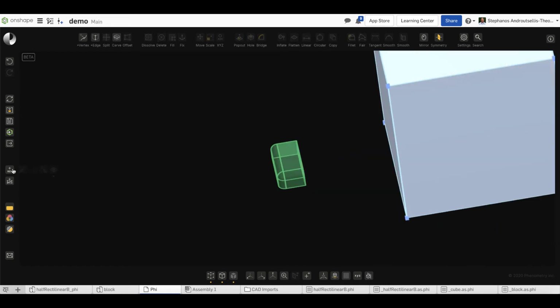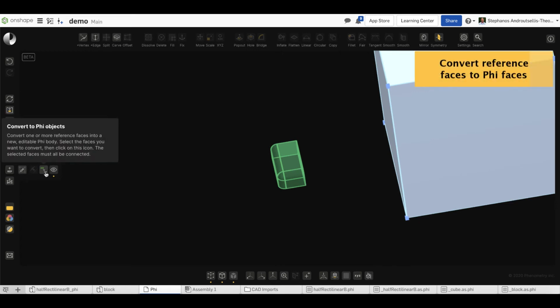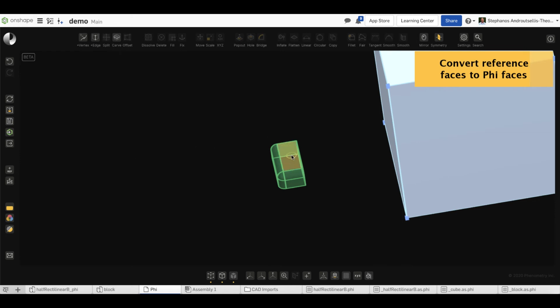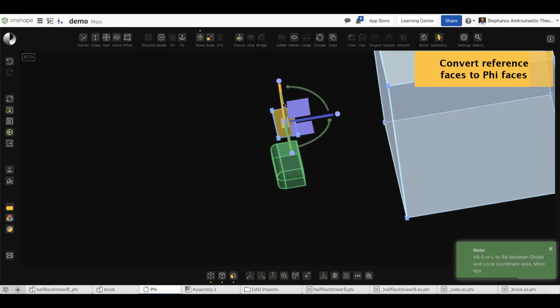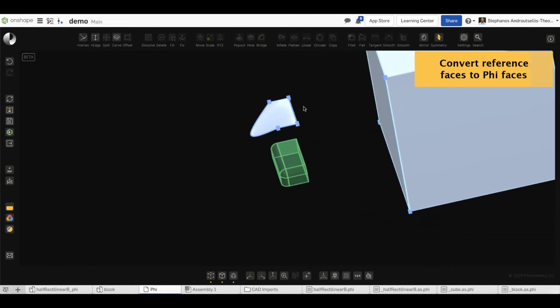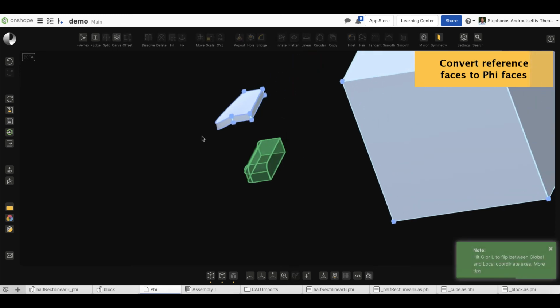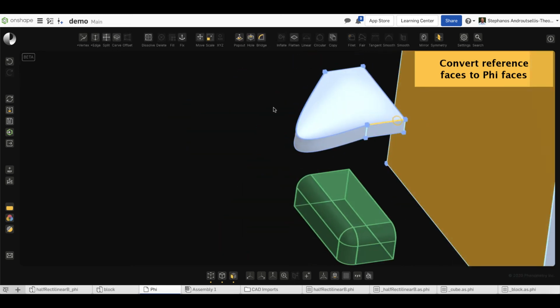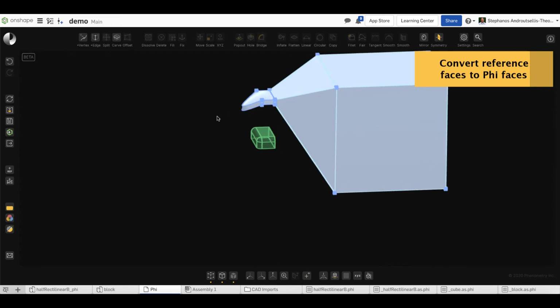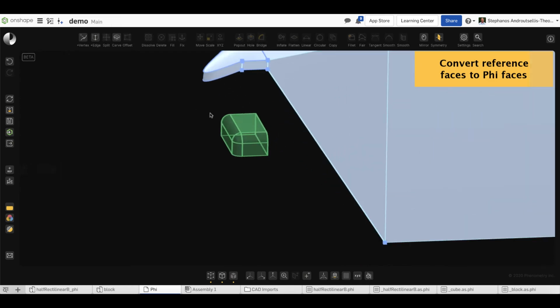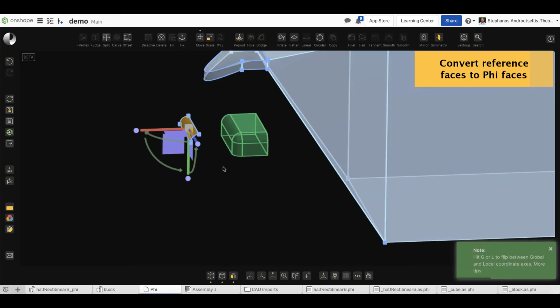The other possibility with an imported reference model is to convert one of its faces into an editable phi face. So I click on the Convert button, and then I click on, for example, this face here. And as you see, this was transformed into a phi face, which I can then use in any way I want. For example, I can do a pop-out to create a body, I can bridge it to another body, etc. So this is a way to transform faces from my imported reference model into editable phi faces.